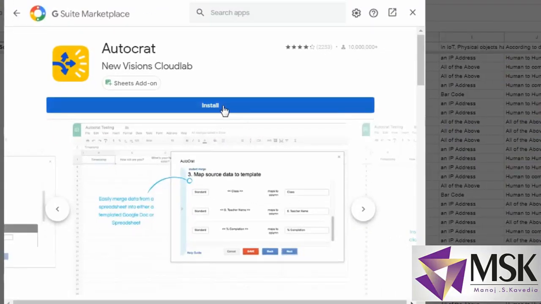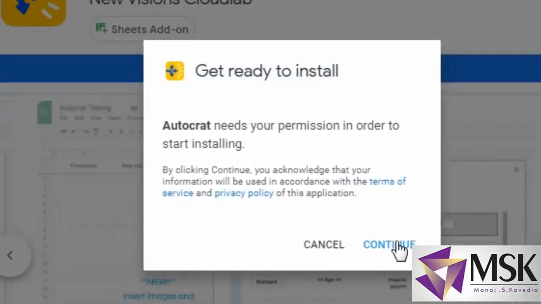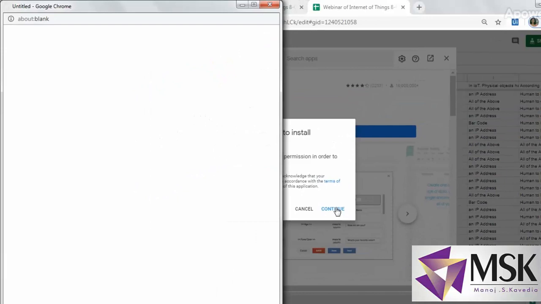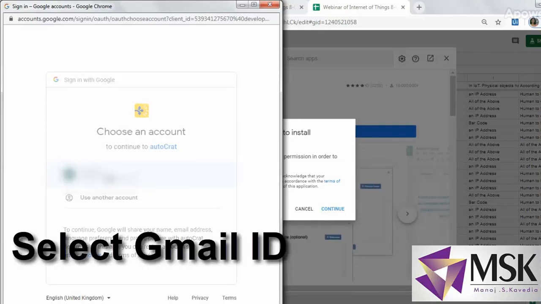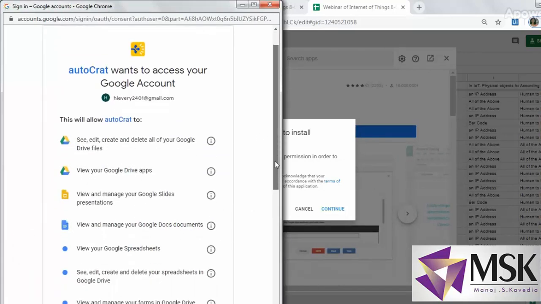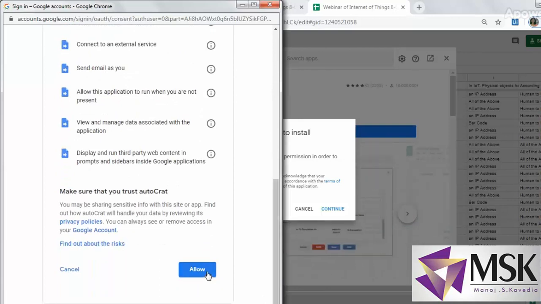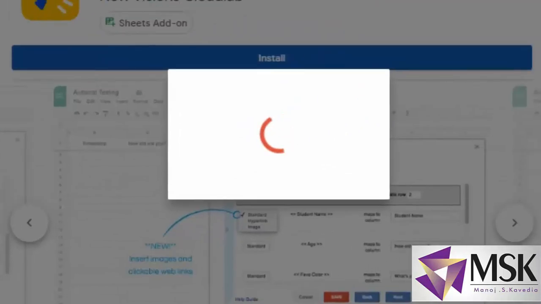Now let's install it, but prior to installation I have to give it permission. So I have to select my Gmail ID. So here my Gmail ID is being selected, and then I want to give permission to Autocrat to access my Google account. So say allow. So all the permissions are given.